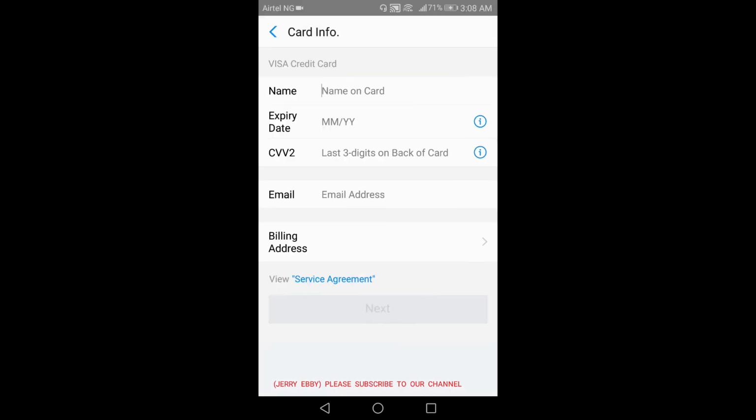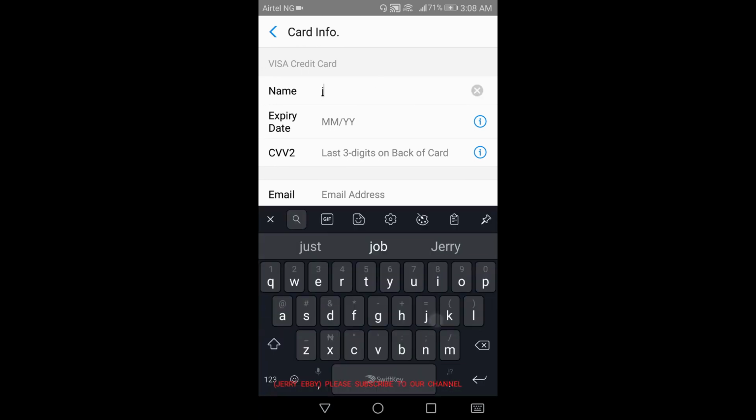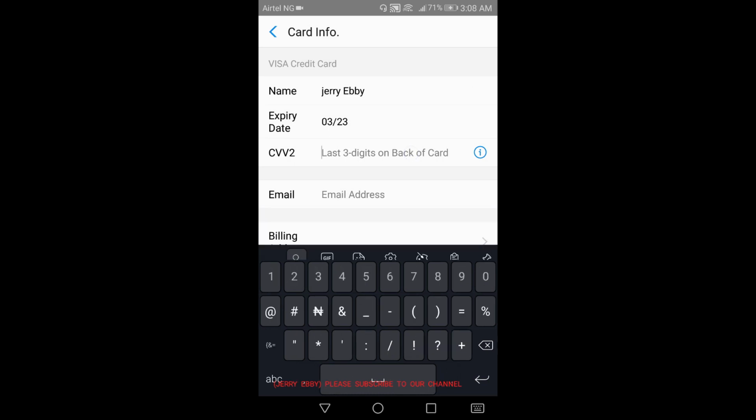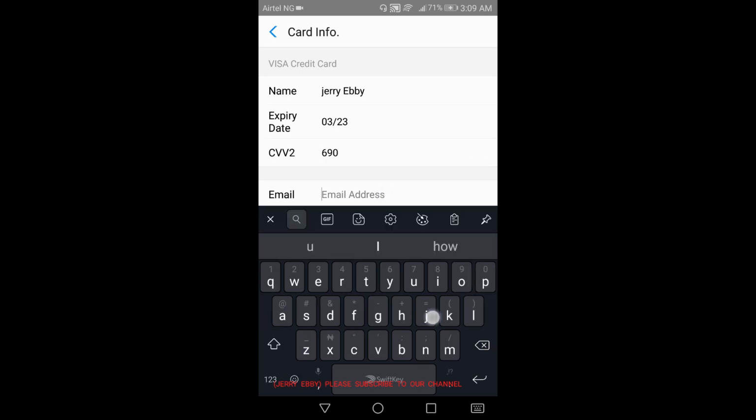That's a network problem. Now it says I should enter the names on the card. I created this card just because of this video. Now I input the expiry date. Now I confirm. You see the last 6 digits on the card. It's always at the back of your card if you check your card properly.